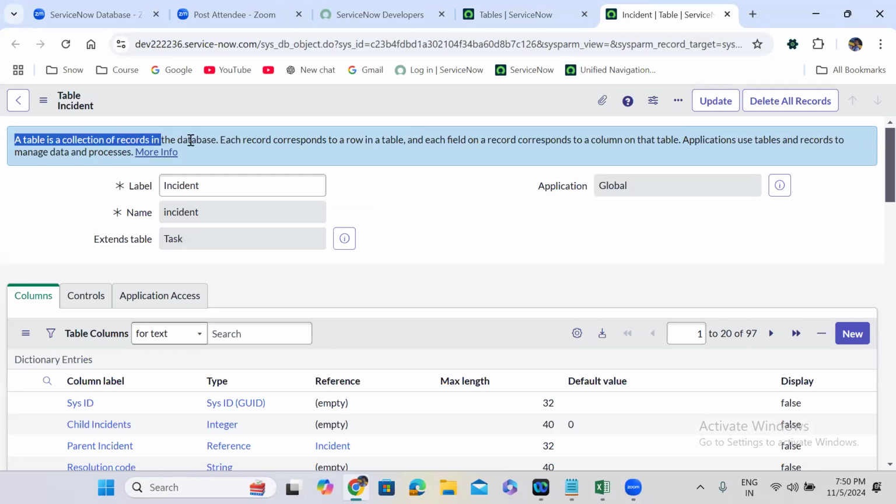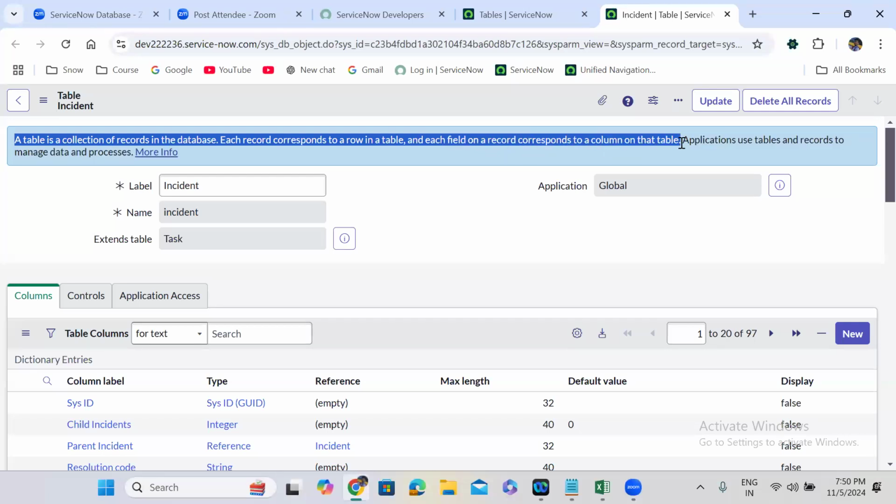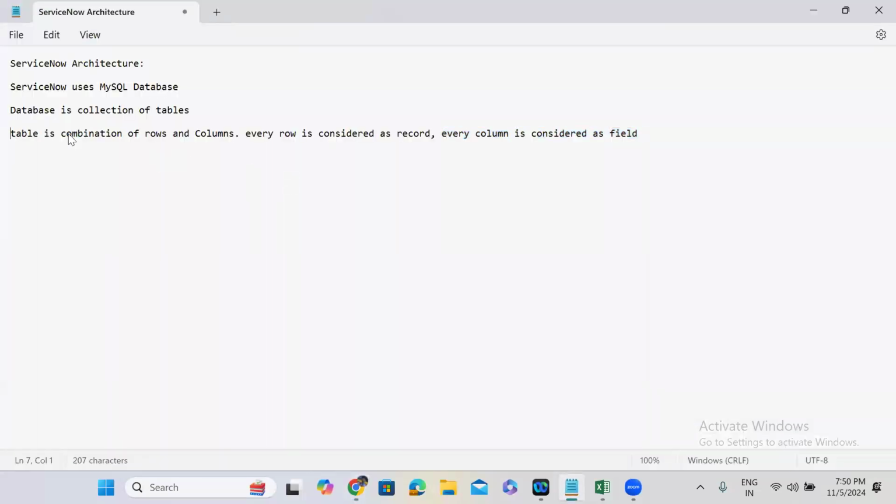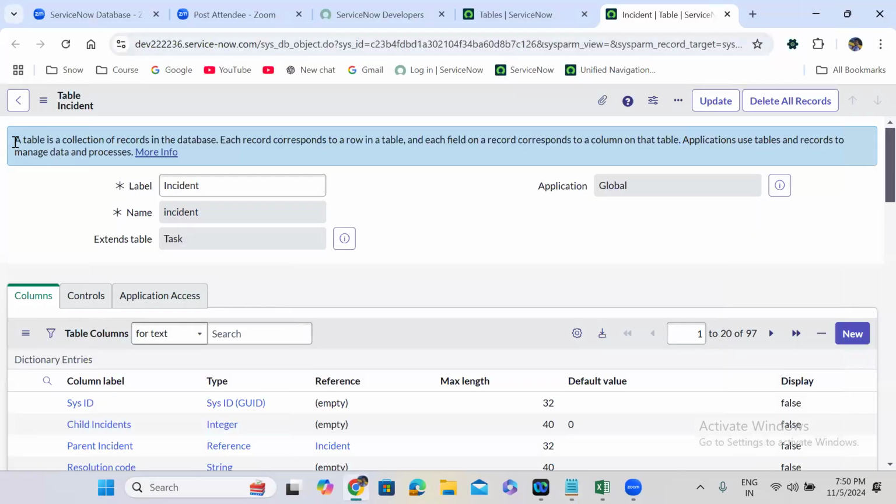A table is a collection of records in the database. Each record corresponds to a row in the table, and each field in the record corresponds to a column in the table. As I mentioned here, a table is a combination of rows and columns. Every row is considered a record. Every column is considered a field. That is what is mentioned here. Okay.